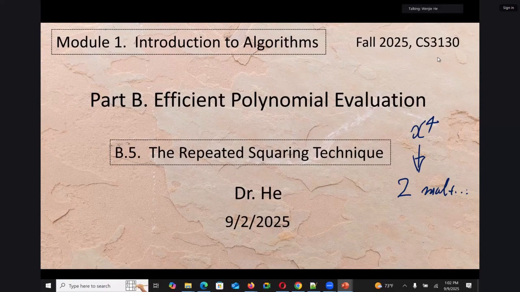This is our second algorithm in our programming project. Number 1, brute force. Number 2, repeated squaring. Number 3, Horner's rule. Okay?